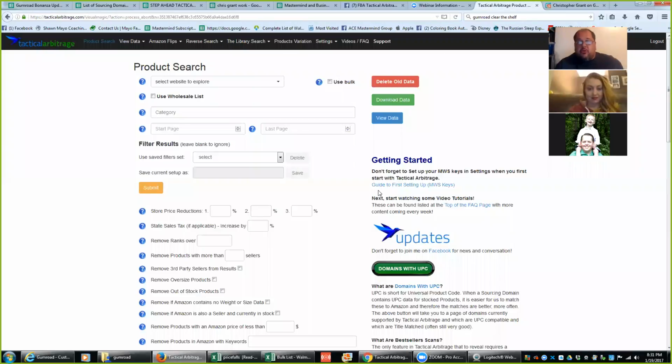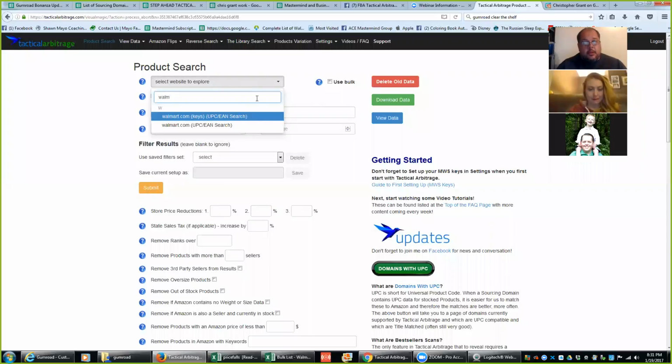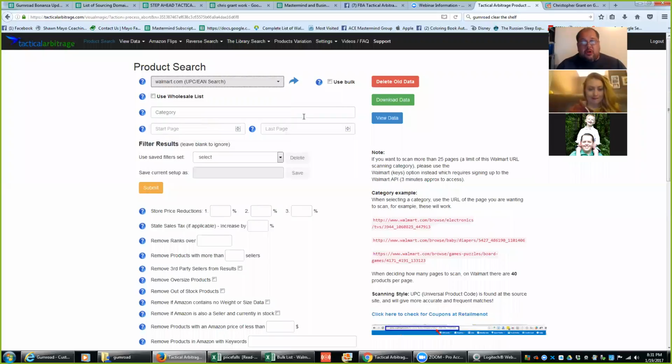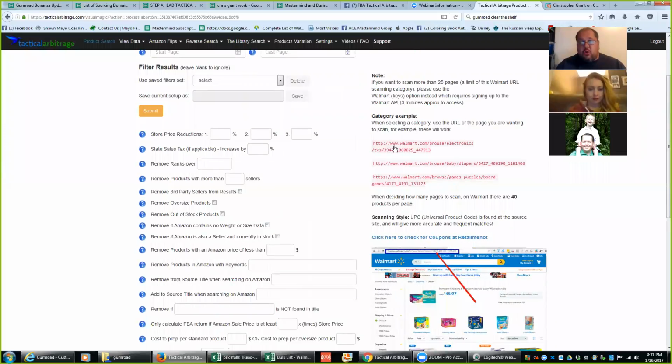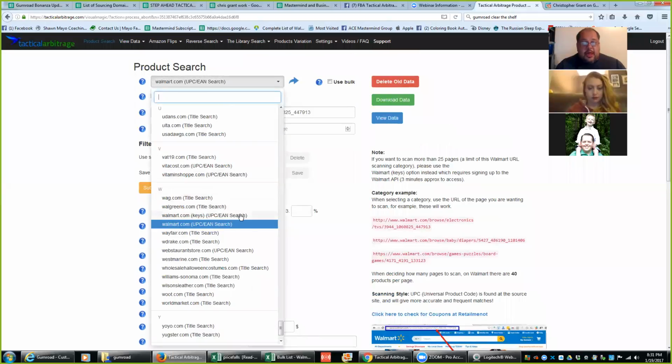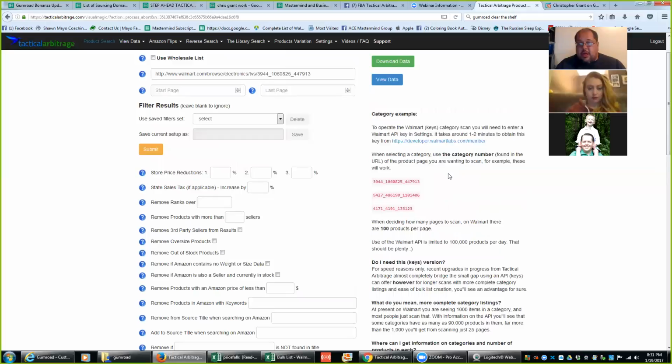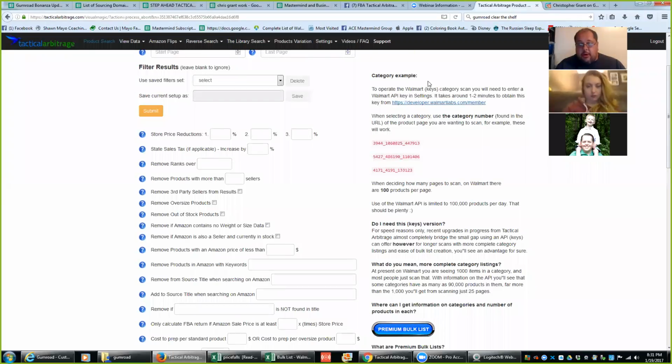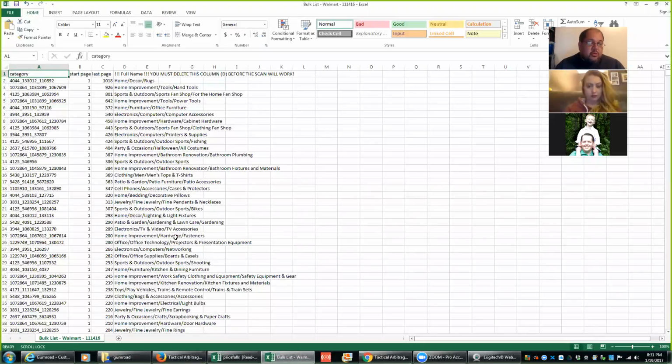So I'm going to go over and show you Tactical Arbitrage now. If we look at Walmart, there's a keys and a regular version. If we look at the regular version, it's going to show you a full URL, the full web link, and you can see at the end are these numbers. Now, if we switch that over to the Walmart keys, we're going to see it just uses the category number. So if you buy my bulk list, and Walmart's the only one, well, there's a couple that we do this with, we're going to follow whatever template that Alex has set up.